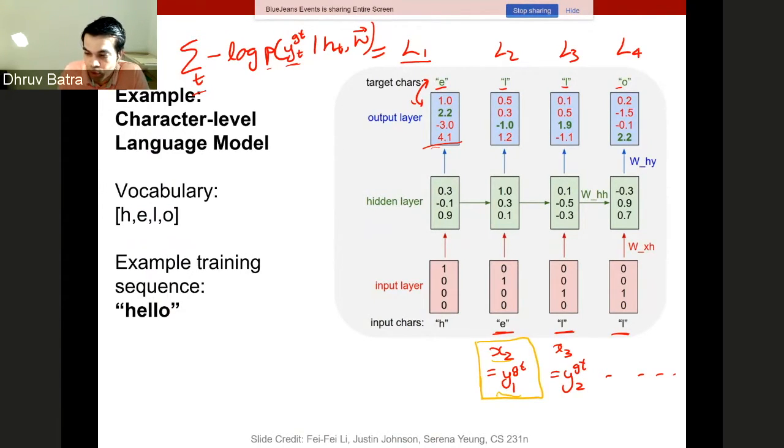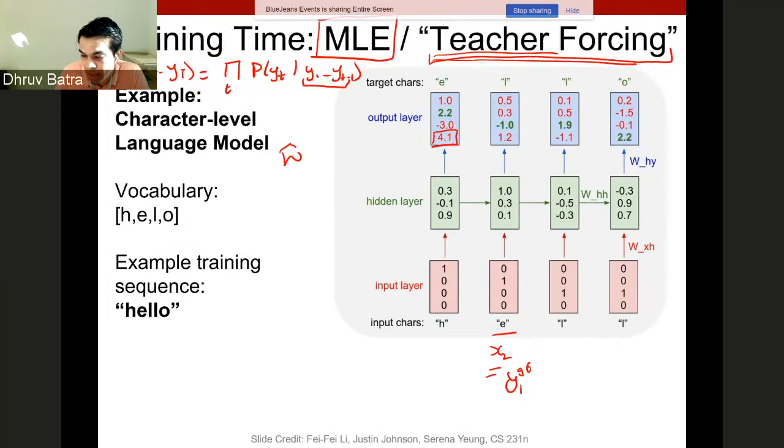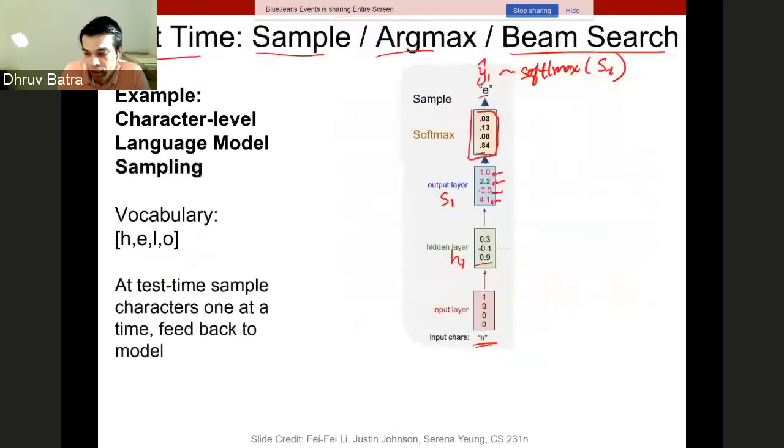We told you that at training time, what is input at time t is the ground truth entry from time t minus 1. And so this is in the machine learning literature or the deep learning literature sometimes called teacher forcing. And there is a train test discrepancy because at test time, you do not have the ground truth sequence. You do not have access to it. And so you resort to inference procedures like sampling, doing an argmax or beam search.